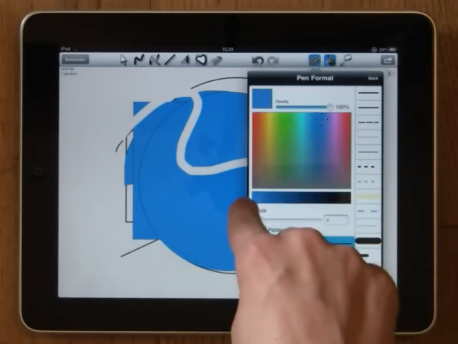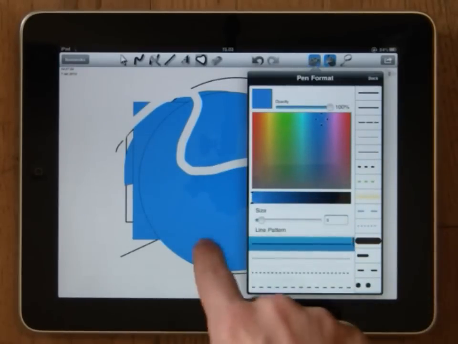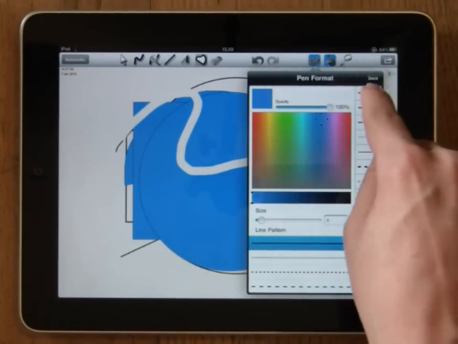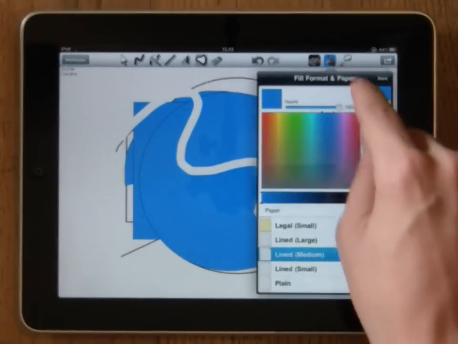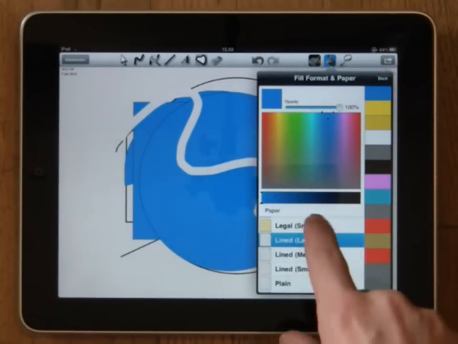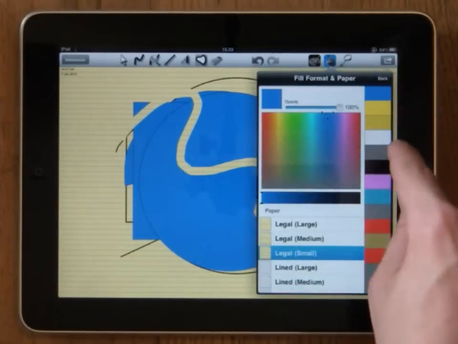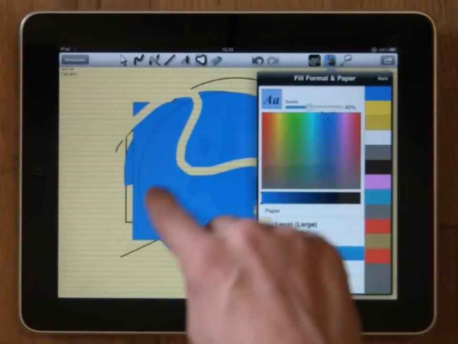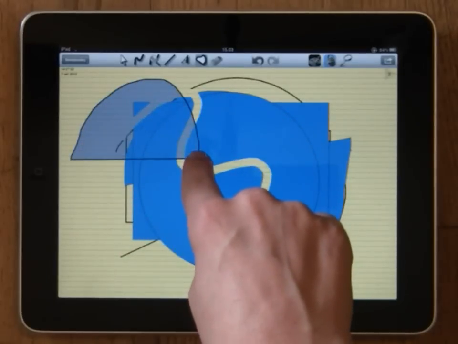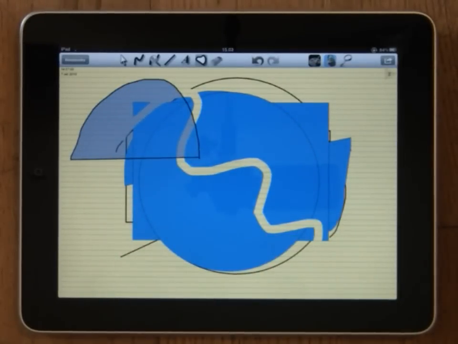Notify keeps track of the pen format separately by mode. In the fill mode, you can also specify the fill color in the same way. In the dialog to specify the fill color, you also have the option to choose which paper your note should have. When you specify the color, you are also able to specify the opacity, which allows you to use the tool as a marker by specifying an opacity of less than 100%.